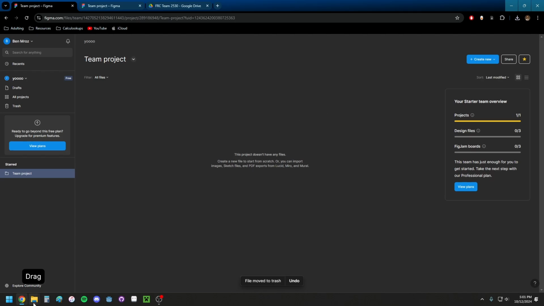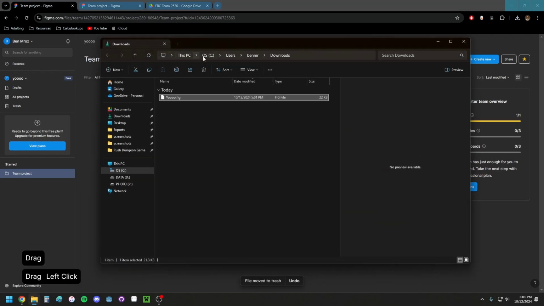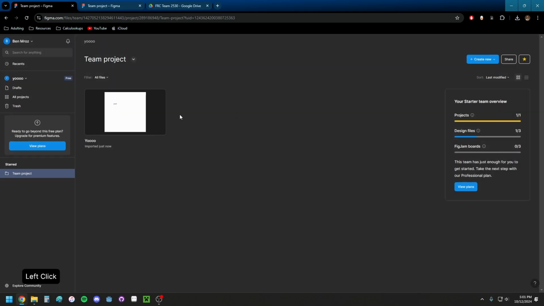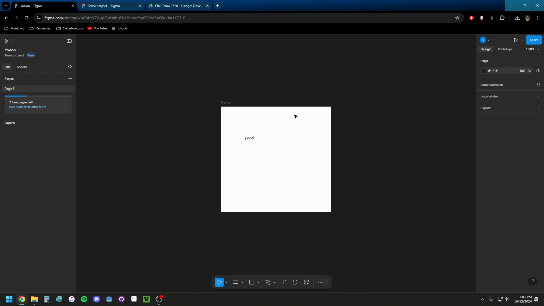And now I can simply just take this file and drag and drop into the Figma window. It's going to automatically import our .fig file. And that's how we're going to be doing it.